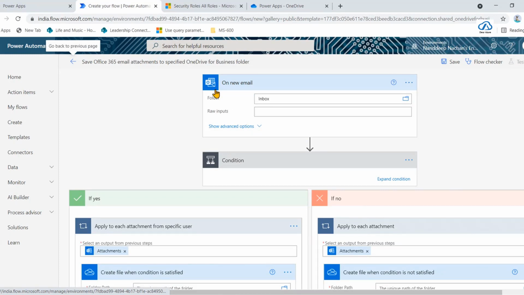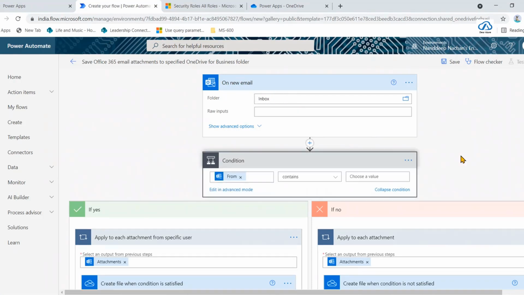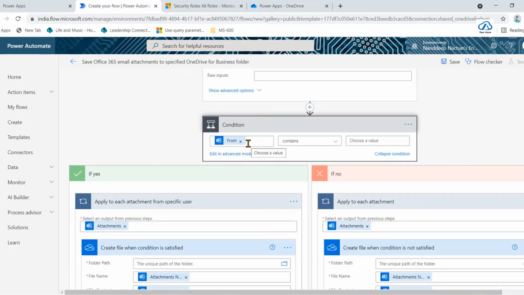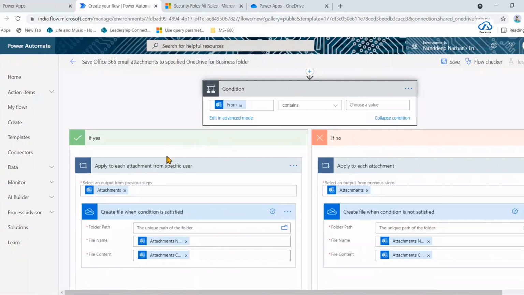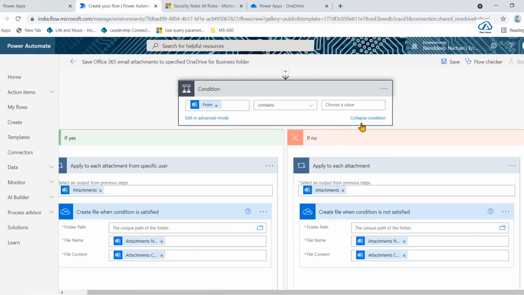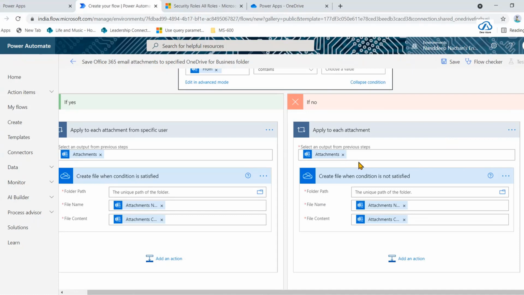What we want to do now is this: this one is our triggering point. Whenever there is an email in this particular folder, which is my inbox, based on a certain condition, for example, from which user it is coming, if it is coming from a certain user, this yes branch will be executed, and there we will be able to save the attachment. At the same time, if this falls to false, in that case what should happen?